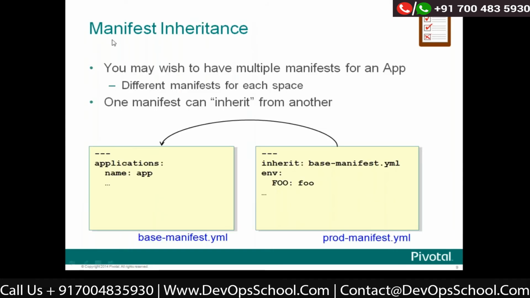One manifest can inherit from another manifest. How? See, this is the base manifest. Let's have two environments, one for production and one for dev. What you can do, the common things you can write inside a base manifest, and you can inherit one base manifest inside another one. And maybe for a different environment, you might configure different environment variables like this. Okay.